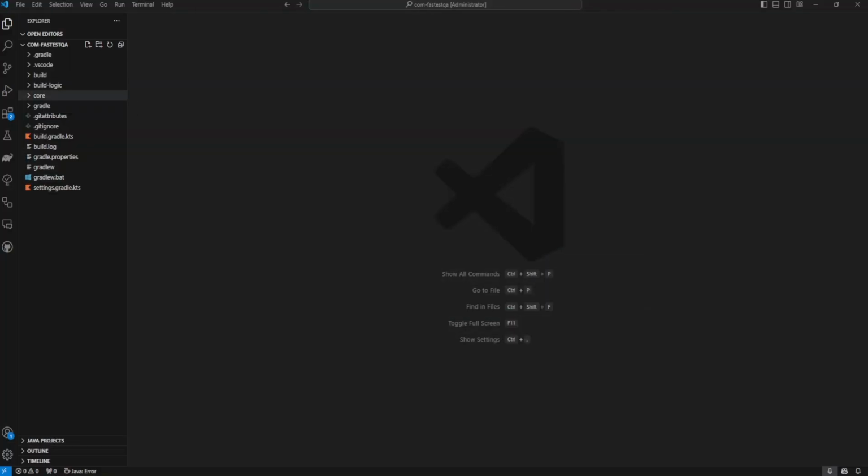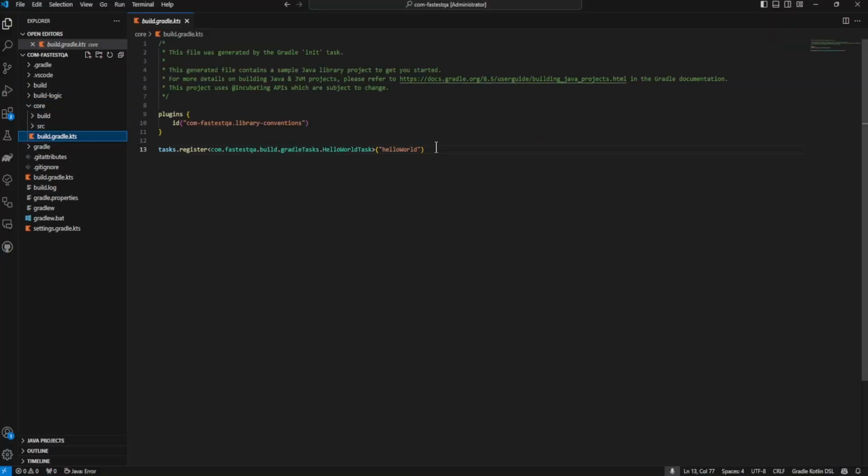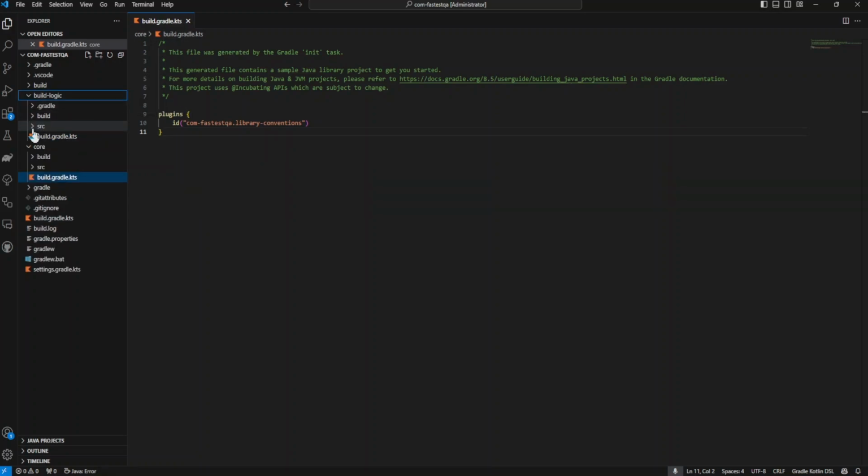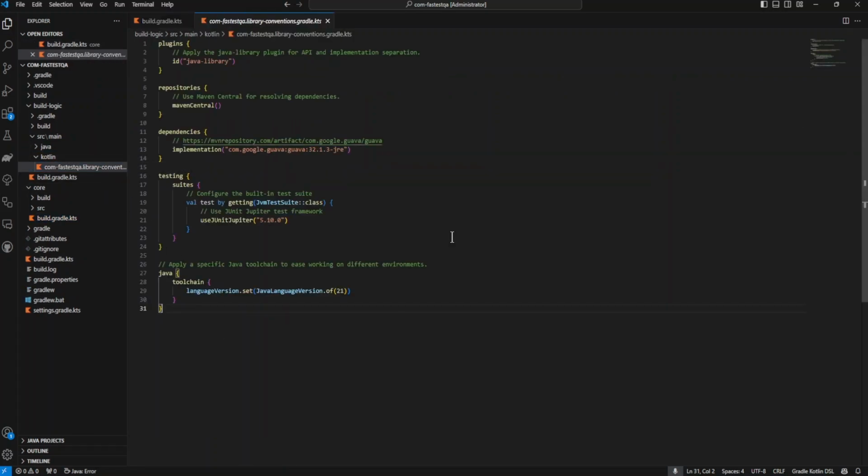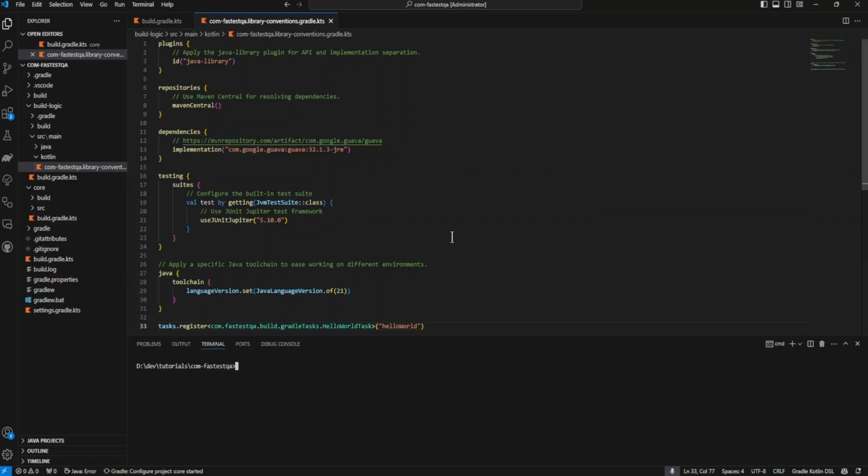Open the build script of the core project and then cut the register command from it. Next, open the BuildLogic library convention script and paste it there. Open the terminal and run the Gradle HelloWorld task.